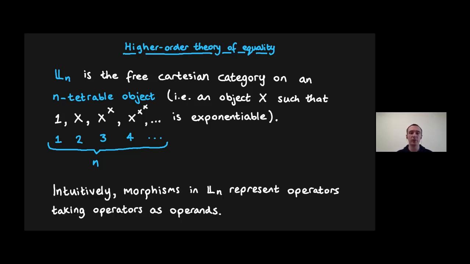And the intuition here is that a morphism in this category is going to represent an operator that takes an operator as input, or it might take an operator that itself takes operators as inputs. This is a very common thing to want to do in computer science, where you have functions everywhere and you want to pass functions to other functions. But it's slightly harder to find examples, I find, in mathematics.